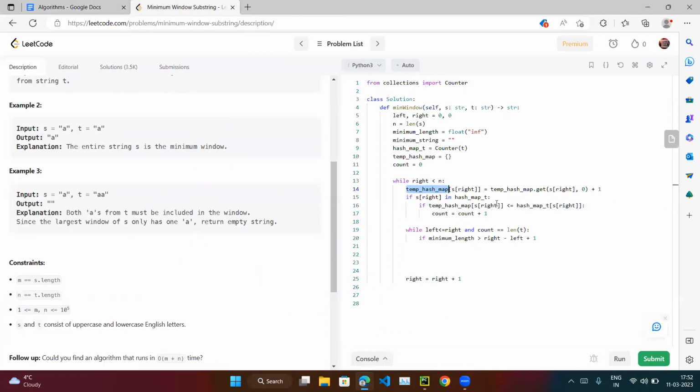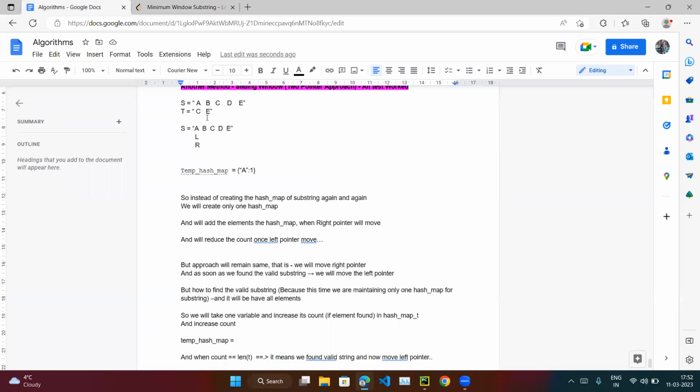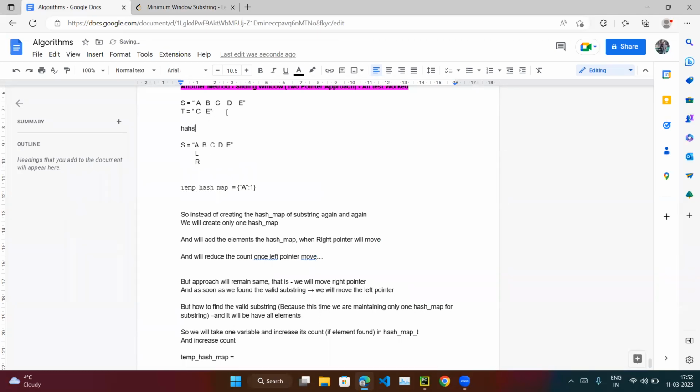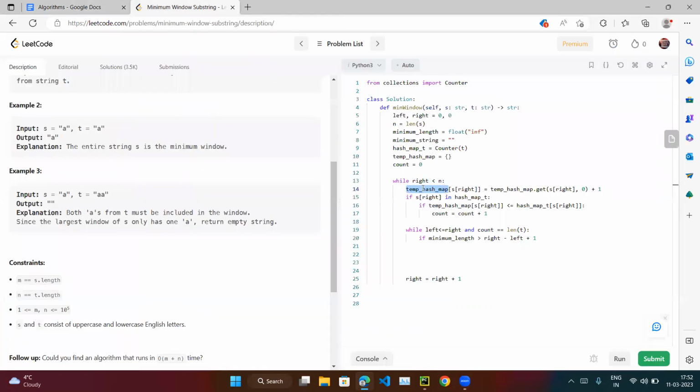Then we have to check whether a is in the hash map of t. We also create the hash map of t, which we already create in every approach. Then we check whether a is in there or not. So a is not in there, then we increase our right pointer. All right, that is fine.